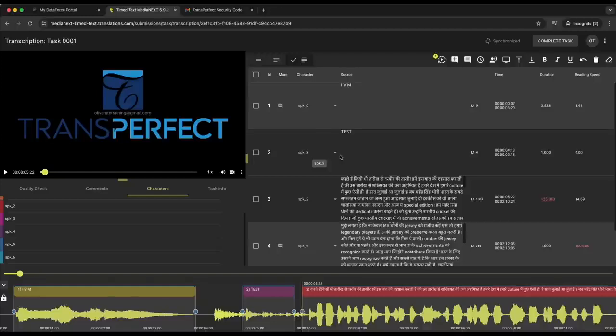One last important point is that you should not change the format of the existing speaker tags. If you need to add a new speaker, follow the default format already pre-filled by the ASR system when you first claim the job.